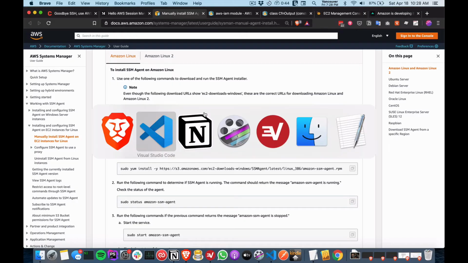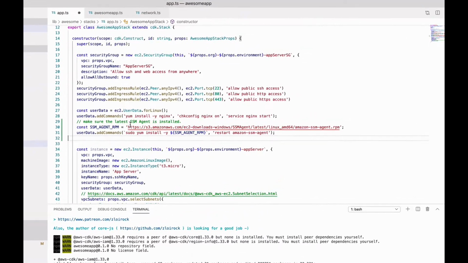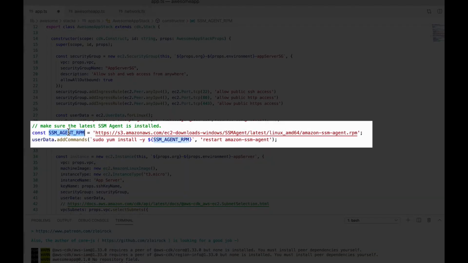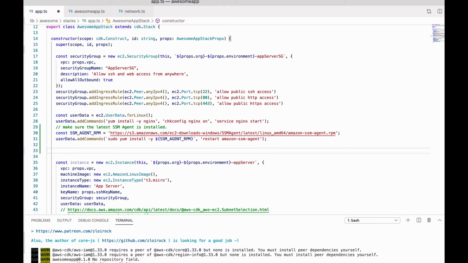So if we were to do some cut and pasting from that, I'm going to borrow from my existing notes here. After we install Nginx, here's the URL from the doc page. We're going to do a yum install on that RPM URL and then restart the agent to make sure that it's running. Great, so that's going to install the packages that we need to expose this instance to being managed by Systems Manager, which has a lot of other benefits down the road as well.